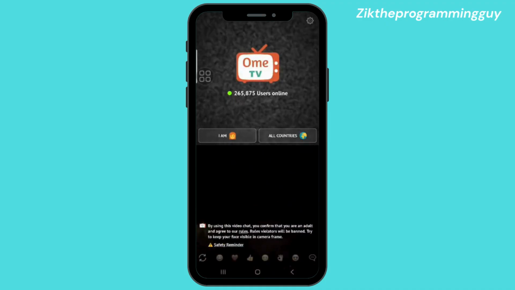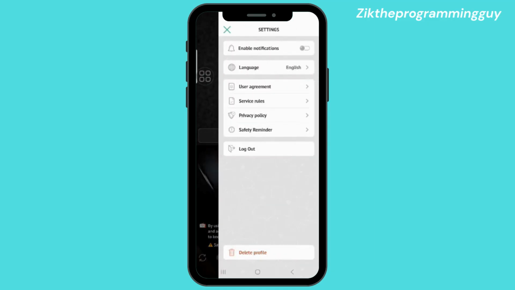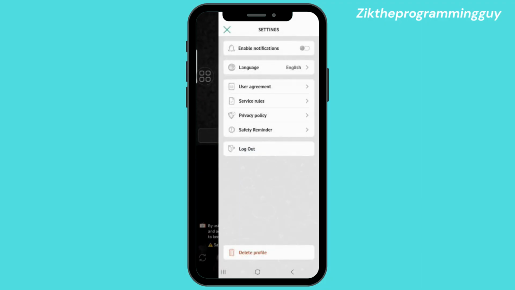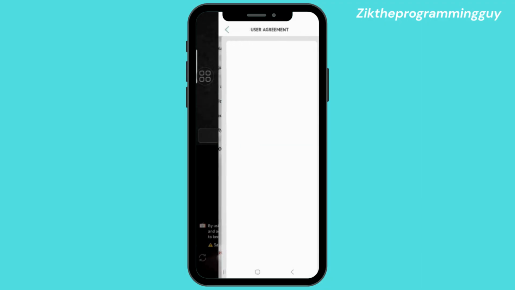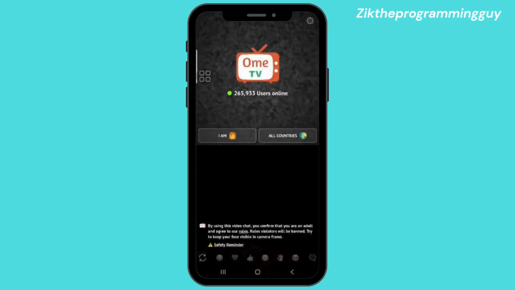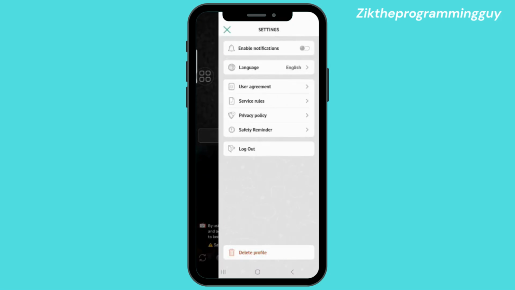Afterwards, you go right above your screen and you're going to see the settings icon. Click on the settings icon right there, and you're going to see languages. Pick any language of your choice, and you're also going to see the user agreement. You can go through it to know the things they're going to show to the public and the rest of that.